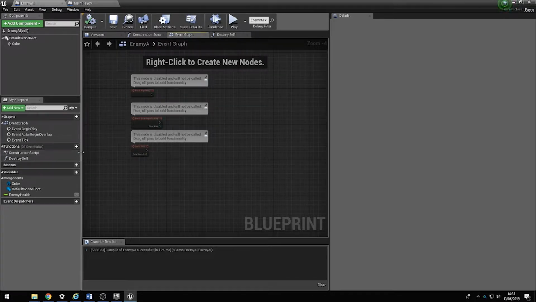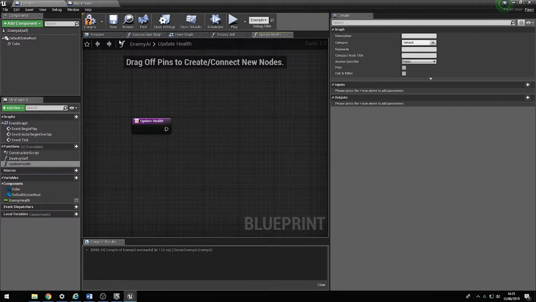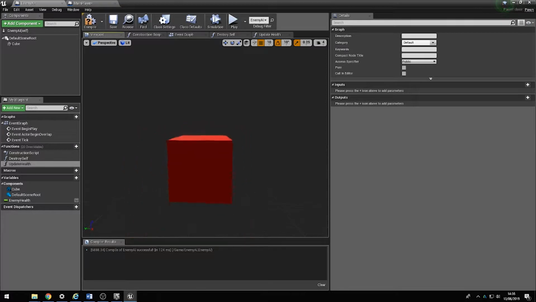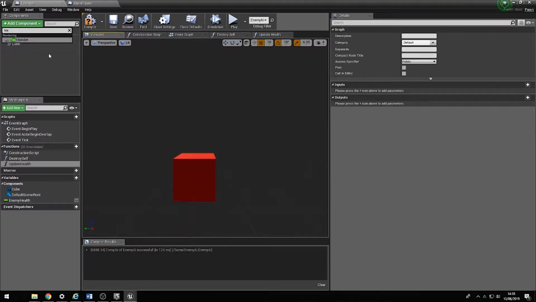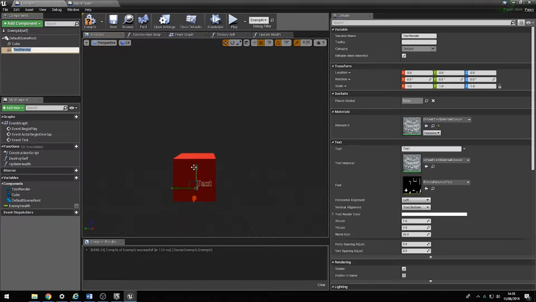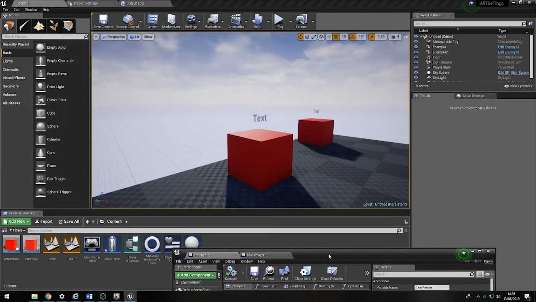So first of all, we're going to build a function and we'll call this update health function, just like so. What we're also going to do is go to the viewport and build a text box, which will be how we'll be displaying this information. If we type text in add components, we'll get the text renderer. If we move this up here and centralize the alignment, it should appear just running above the box.